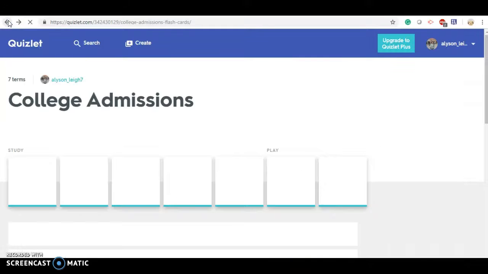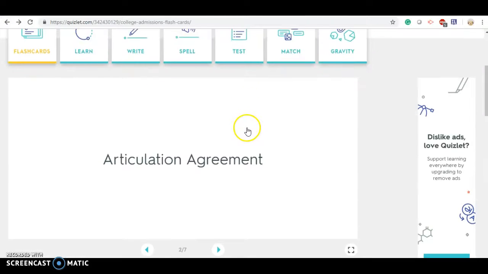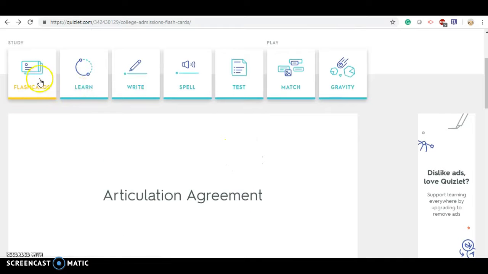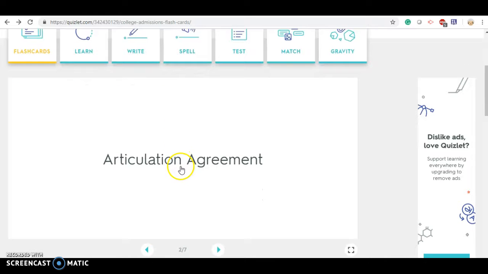But let's go back to the set that's already made and see our options. So up at the top, you will see flashcard, learn, write, spell, test, match, and gravity. The ones that I will be showing you today are flashcard, learn, test, match, and gravity. Write and spell I didn't think were necessary for this, and for time's sake I did cut them out.